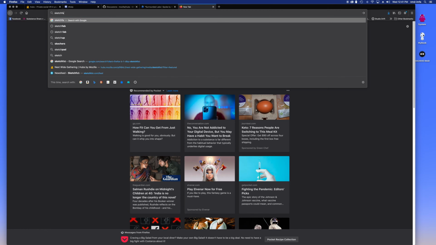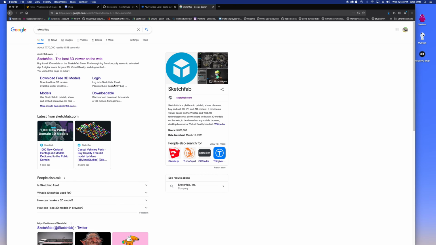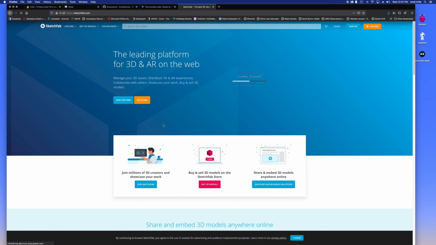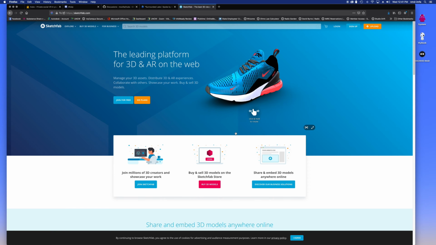which you can all sign up for a free account. I love Sketchfab, but the free version only allows you to put up like one model a day or one model a week. I can't remember what it is. One of the two.